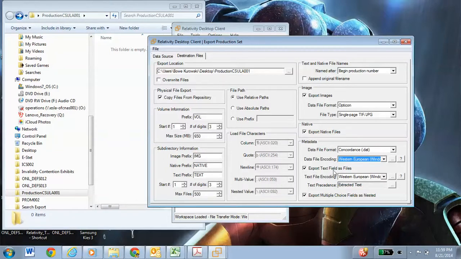We're going to export the text field as files rather than have them inside the DAT file, because it gets really messy when we do that. It makes it very hard to edit the DAT file if you wanted to change things around or delete a specific field. So make sure that that's set. It's very important. Text file encoding, again, we're going to select Western European just because we don't have anything that's foreign language in this document set.